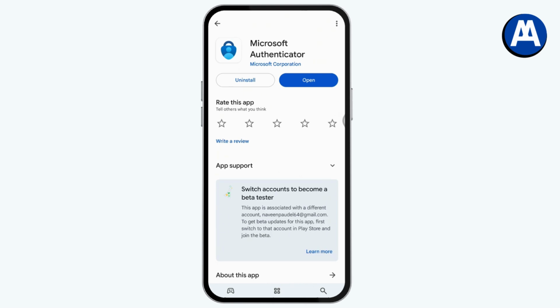Once you've installed it, simply tap Open, which is on the right side, and open the application and make sure to log into your account. So in order to recover your Microsoft Authenticator app so that you can log into a different account, or if you want to change your device, you can also recover that account of yours from a new device as well.